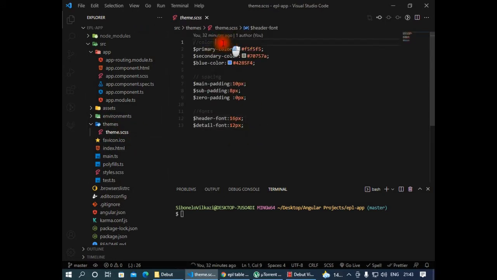Here we've got the colors, which are the primary, secondary, and this blue color, right? We also have this spacing, which consists of the main, sub, padding, and the zero spacing. The same goes for the fonts. We also have the header font and the detail fonts.